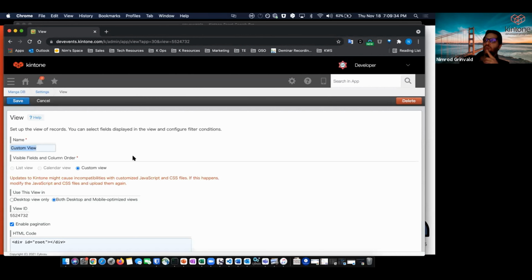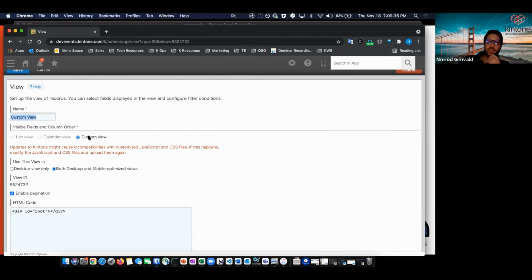Here's the important part. Check to make sure that it's a custom view, and then grab this view ID right over here. Mine is 5524732. Yours is probably not that same number. That's your view ID, okay, Jeremiah? Folks, we're gonna start moving.